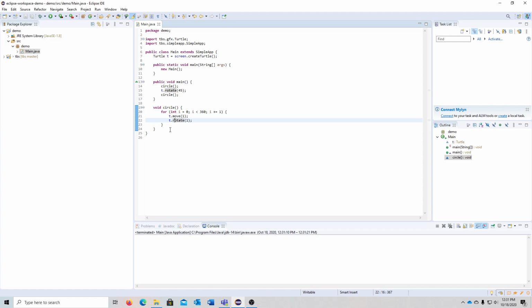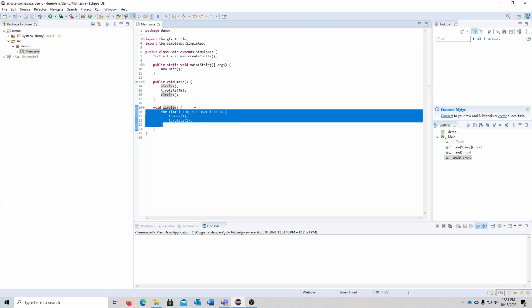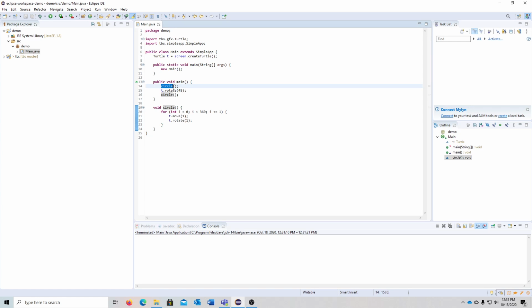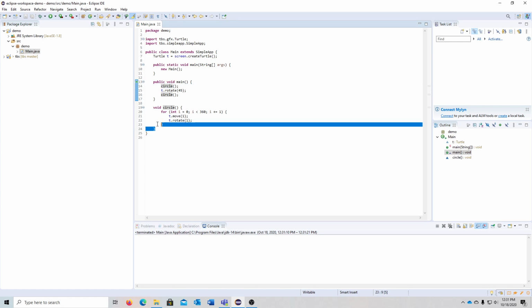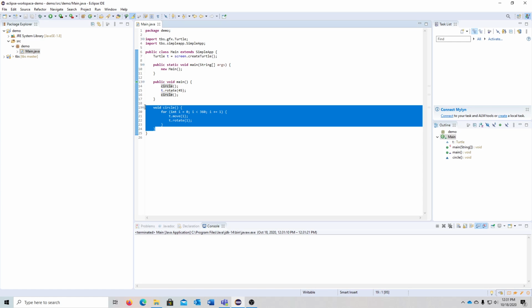Okay, so this is our first example of a method, and you can see that the basic structure is that I write void, then I write the name of the method, and then I have an open and close bracket. And inside I can write any commands for the turtle that I like. When I write the name of that method, when I write circle, Java is going to do all of the stuff that's written in here.